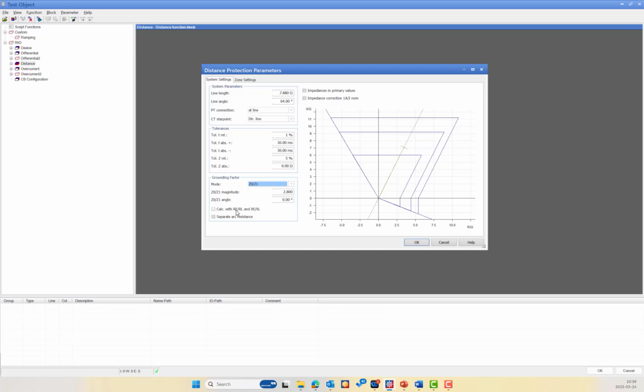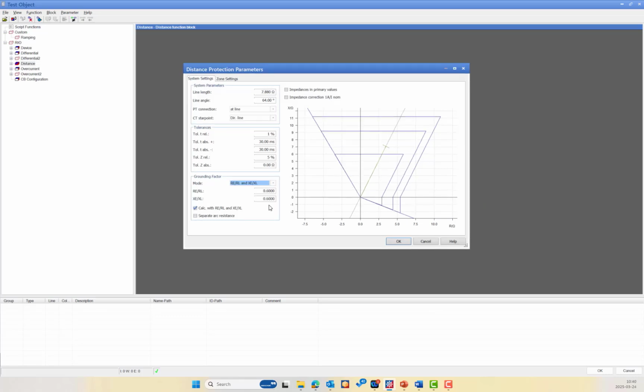Okay, and here, if we check this option, we also have to activate this calculation with RE over RL or XE over XL. We have also the impedance in primary, which will be selected automatically. And we have also the impedance in primary values option, which will be activated only in case of ABB RED 670. It will make the conversion from Z0 to Z1 to RE over RL or XE over XL. But if you have different values, you have to specify them.